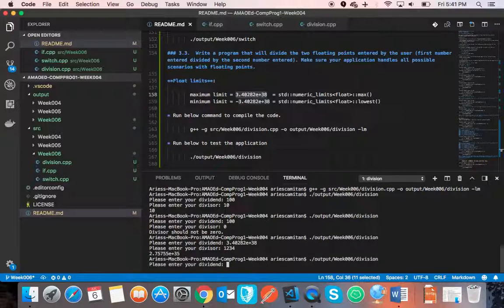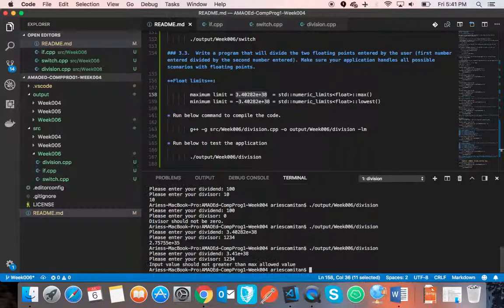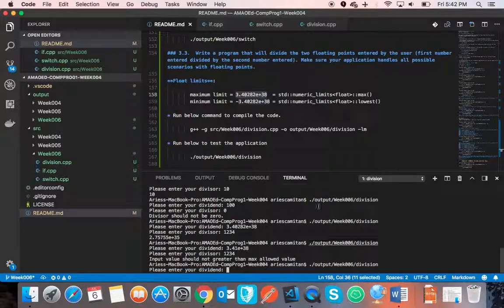Then if I put more than the maximum value, oh sorry, I should put here 4.1e plus 38, raised to the 38 power. Then I divide by 1, 2, 3, 4 again. So you see, the input value should not be greater than max allowed value, which is more than this maximum allowed. Okay, same thing for minimum.